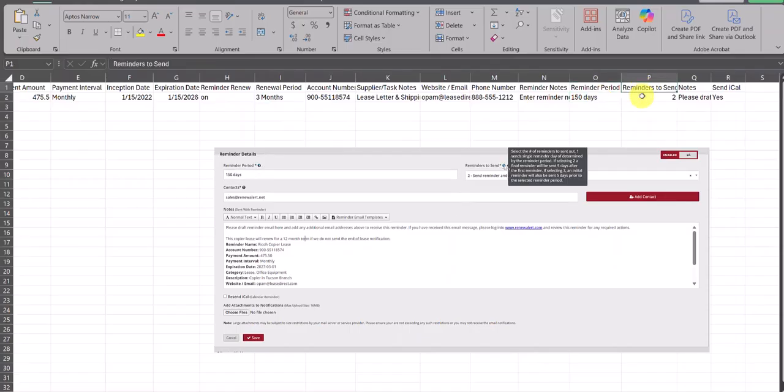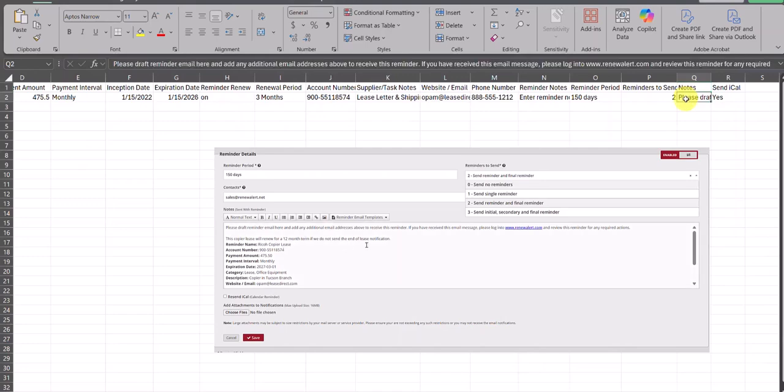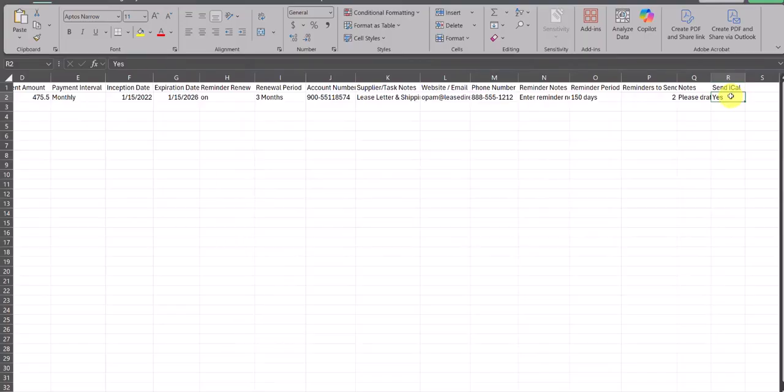Reminders to send. This would be the number of email reminders you want sent out. The range is 0 reminders to 3. Notes, this section here is the actual text of the email that will be sent out. You can populate some notes here, or you can just add those notes directly in on the desktop application. And lastly, send iCal. If it's selected to yes, that will send an Outlook reminder to your calendar and any other emails that you have listed in addition to yours for that reminder.